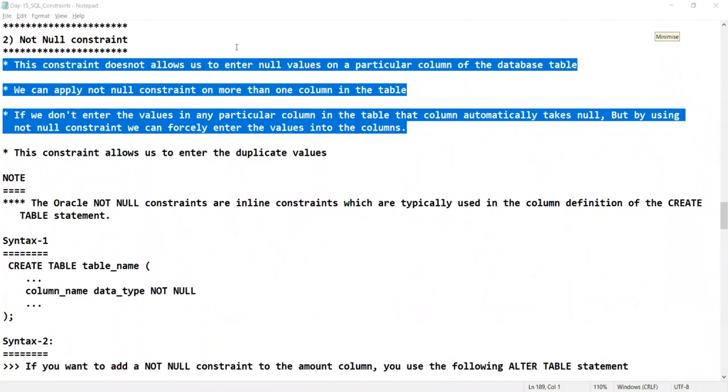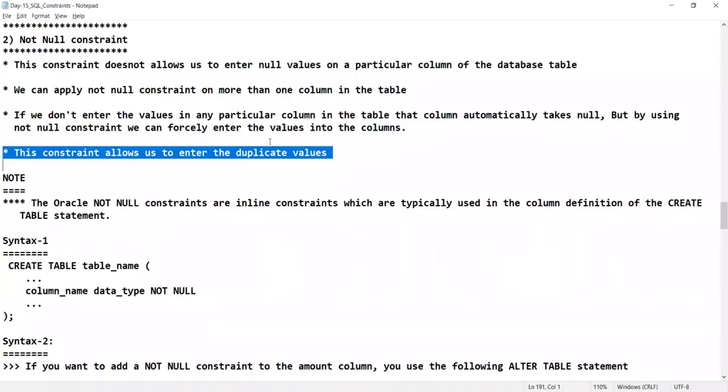If you define the NOT NULL constraint for that particular column, we can forcefully enter a value into that column. Understand? Does this constraint allow us to enter duplicate values? If you define the column as NOT NULL, it's just not allowing null values, but it can allow the duplicates or not?